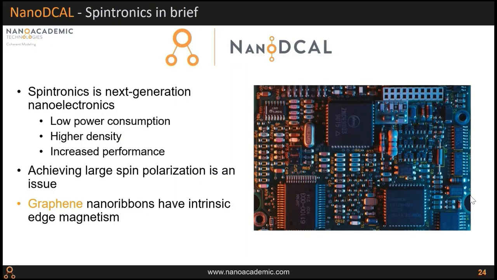Here's a use case of Nanodcal. So, the study of spintronics. Spintronics is one of the forthcoming next generation nanoelectronics. It has low power consumption because spins dissipate very little heat compared to electrons. You could then reach a much higher density and have increased performance.